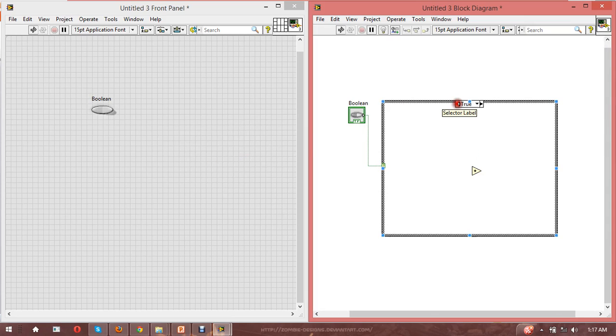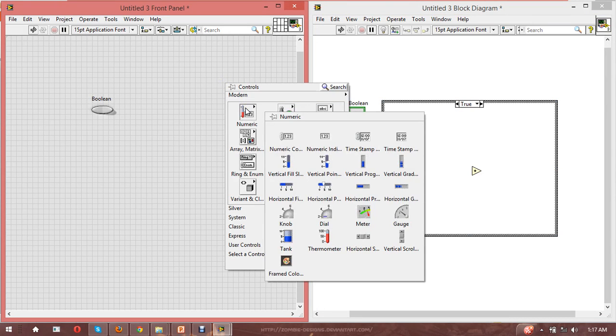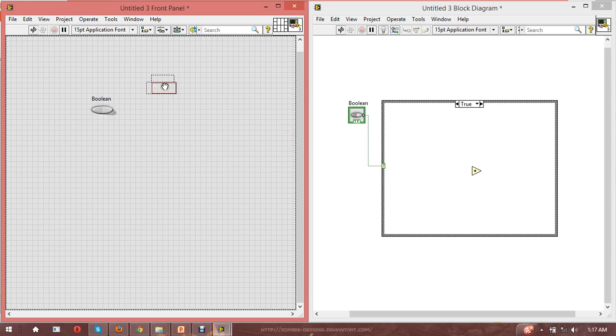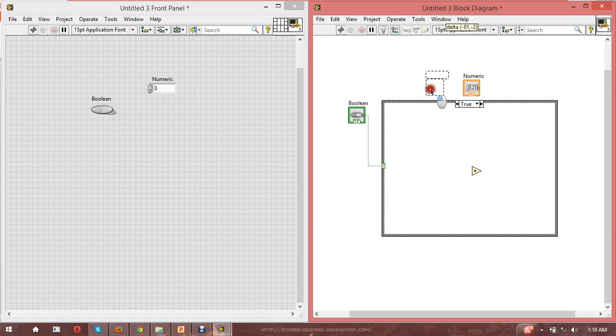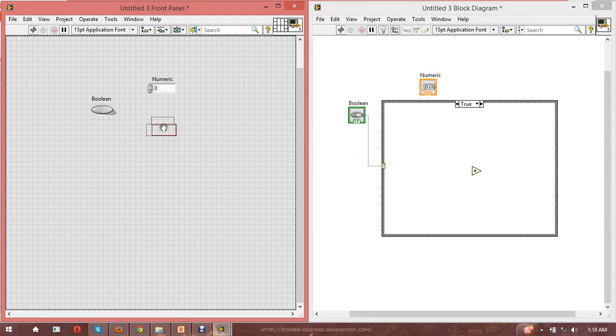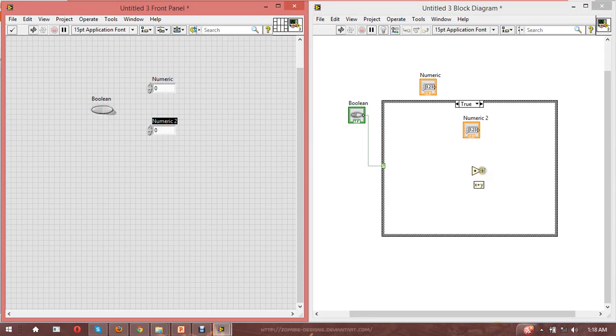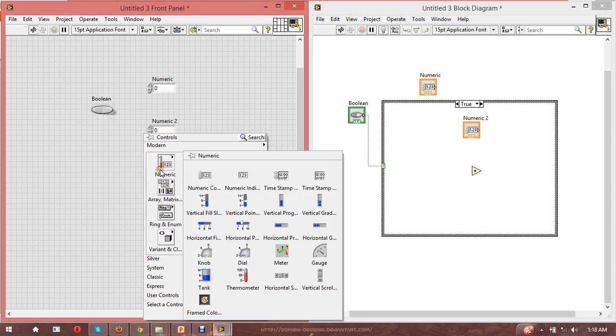For the two inputs, I have to go to the front panel. Right click on numeric, get a numeric control, and place it here. The next numeric control is needed since two numeric inputs are required, so I'm creating another numeric control. For the output, I'm creating one numeric indicator.